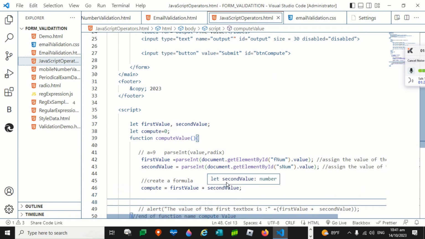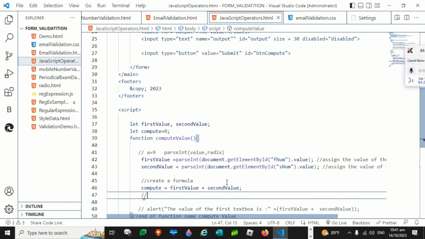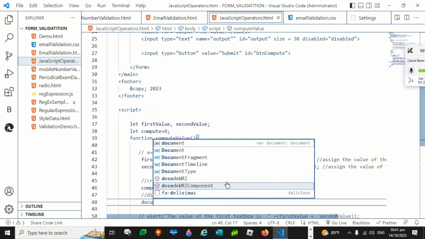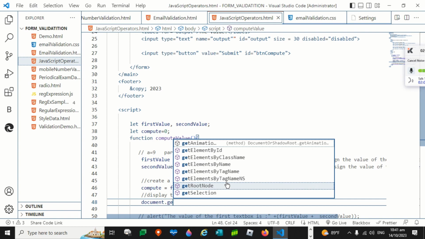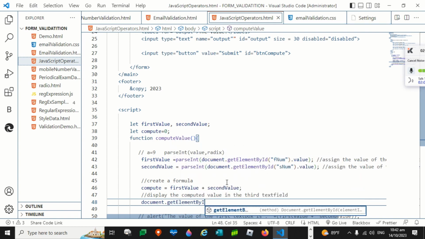And then, the next thing to do is display. Ayan. I'll put a line comment. Display the computed value in the third text field. In the third, yung pangatlo. Ayan. Display na natin. So, it's the same document that get element by ID. Document object model kasi tayo. So, document that get element by ID. Okay. By ID.